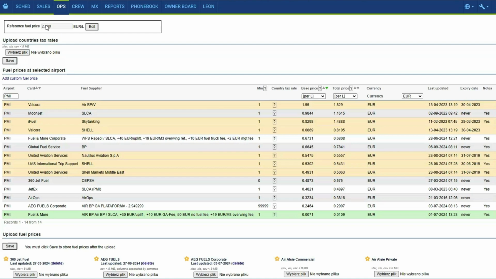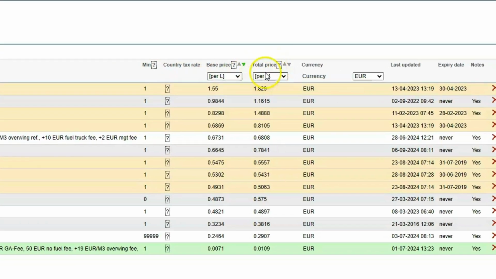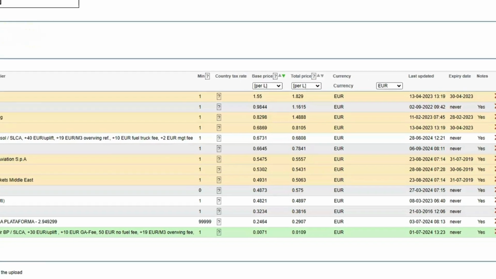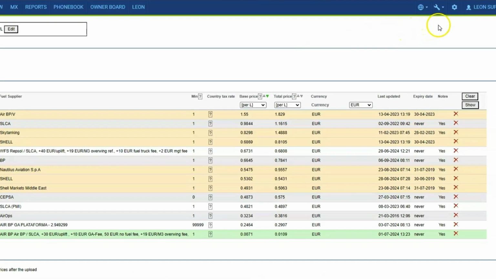When uploading fuel price files into Leon, not all files include both base price, that is price excluding taxes, and total price, including taxes. To view both prices in the Fuel tab in Ops, we have enabled the option to upload a file with country tax rates and mineral oil tax rates. To use this feature, a proper file format is also required. Detailed information on how to configure this functionality can be found in our manual, under the Fuel Prices section.